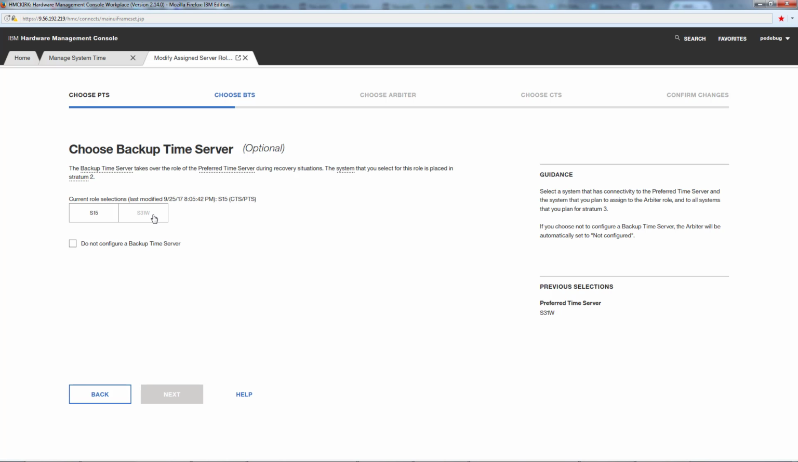The wizard is always checking user input in an attempt to ensure an ideal and error-free configuration. Although choosing a backup time server is strongly recommended, it is technically optional, so there is a checkbox that allows us to explicitly indicate we don't want to configure one. However, for the sake of this demo, we will choose S15 as our backup time server.